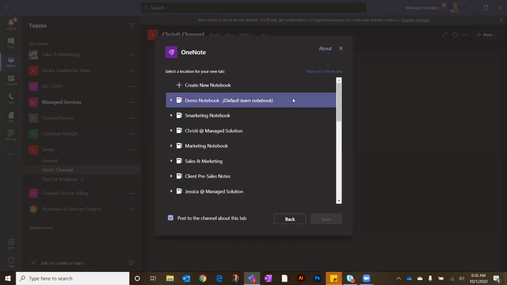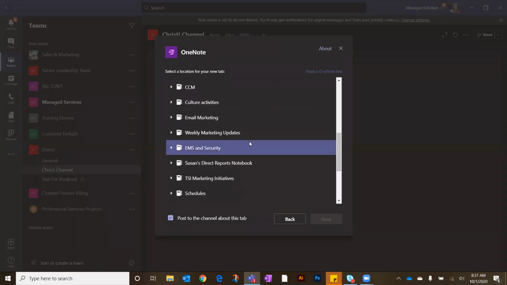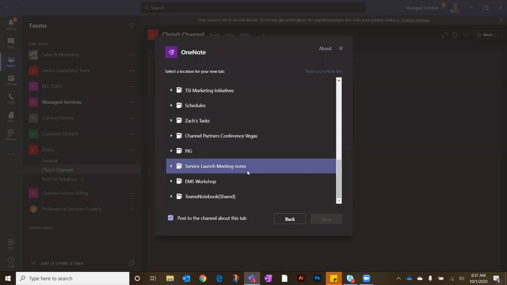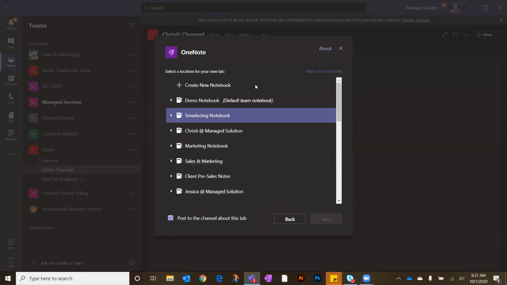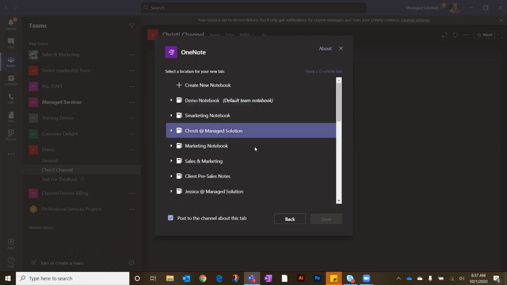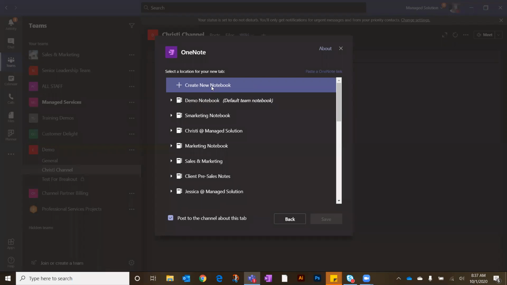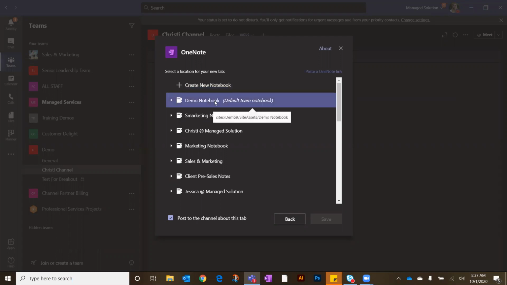So all you need to do is click on that application, and all the notebooks that you are a part of and have permission to view will show up here. So as you can see, there's a lot of notebooks that I'm a part of, but there's really only a few that I use regularly and sync to my desktop. You can create a new notebook if this is maybe a new channel, or maybe you want a specific notebook just for this channel that you don't want to clog up any other notebooks that you already have for different initiatives. So it depends on how you want to organize it. So for today's sake, we'll just use this demo notebook, and you'll click on it.